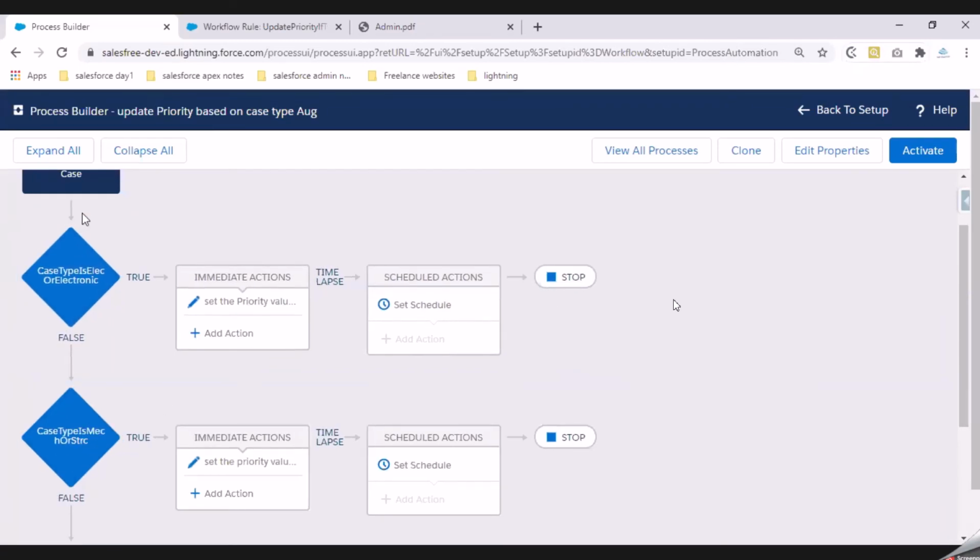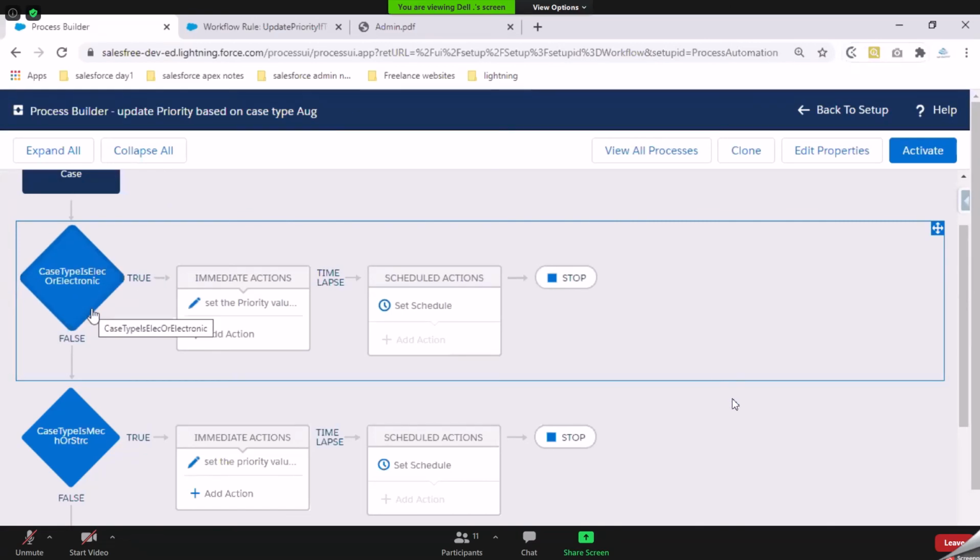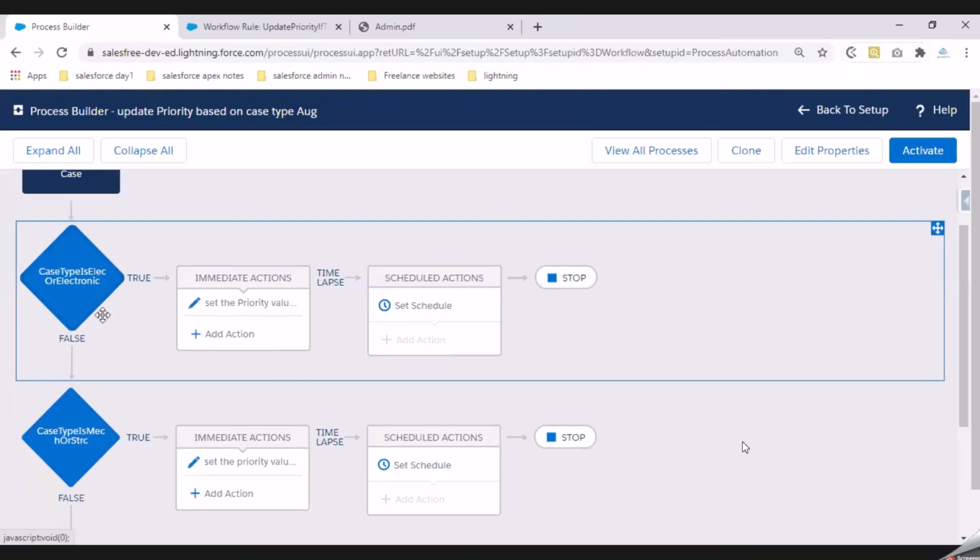Right? This scenario might not make sense, but I'm talking in general. If I have a criteria 1 and a criteria 2, after completing criteria 1, I don't want the system to stop. If my condition is met, if my case type is equal to electrical or electronic, that is where this section box will return true. It would come here and execute these immediate actions. If there are any schedulable actions, it will do them, and post that it would stop here.